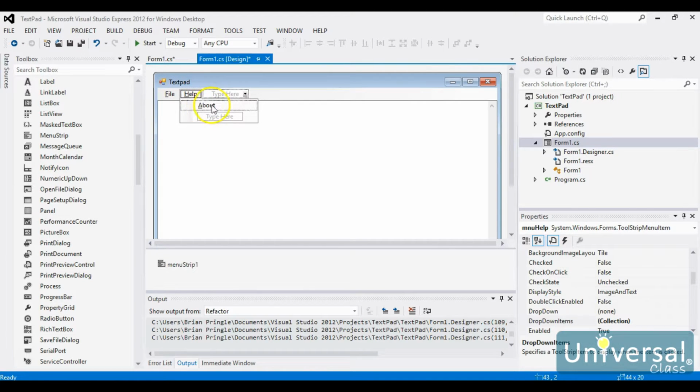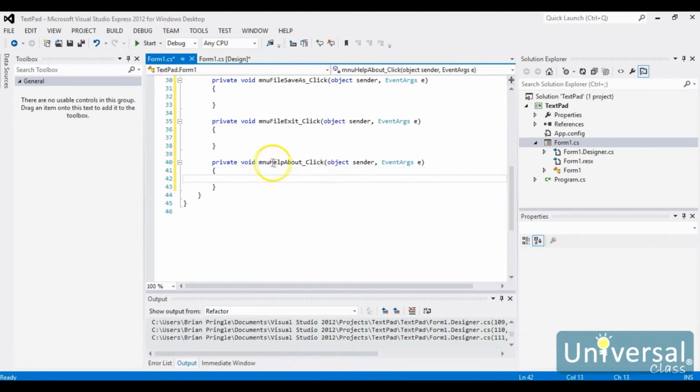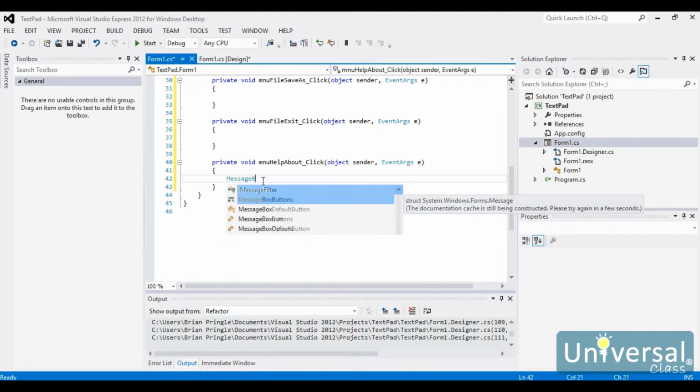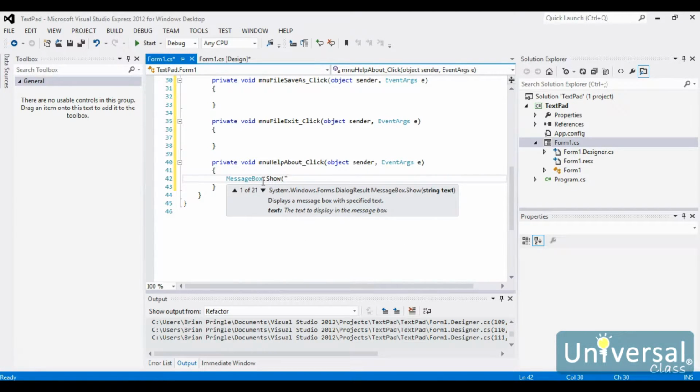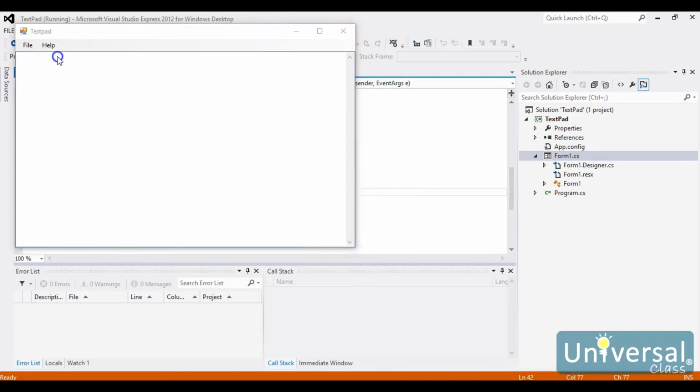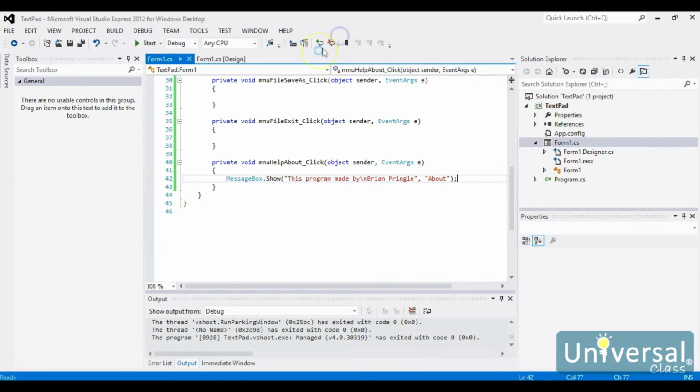We're going to start with the help menu, so help about. And notice we have an MNU help about underscore click, so if you click on that, what does it do? Alright, so I'm going to make a message box. And we're going to say something like this, program made by, and I'm going to use my escape sequence, Brian Pringle, and then we'll call the title about. Okay, so now what that does, when I go to help and about, a message box pops up, and this program made by Brian Pringle, about is the title. And so that's it for the help about menu.